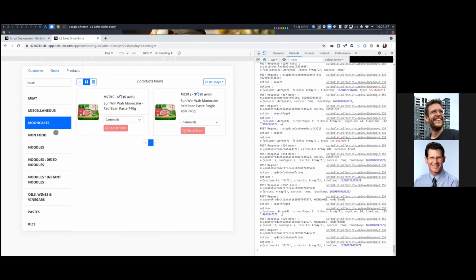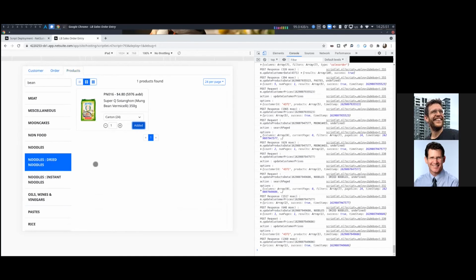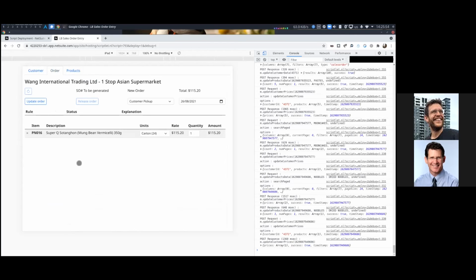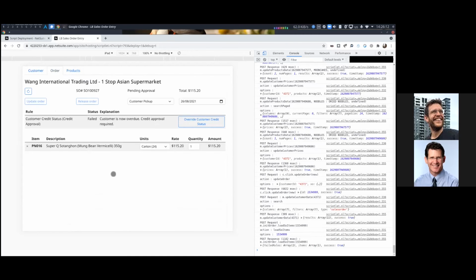And then you can go over to products, correct? Let's add one. All right, let's add that. Okay, now let's go update order, right? Because it has to go to the server, correct? Right. The sales order doesn't even exist yet. There's no number yet. So let's update it.